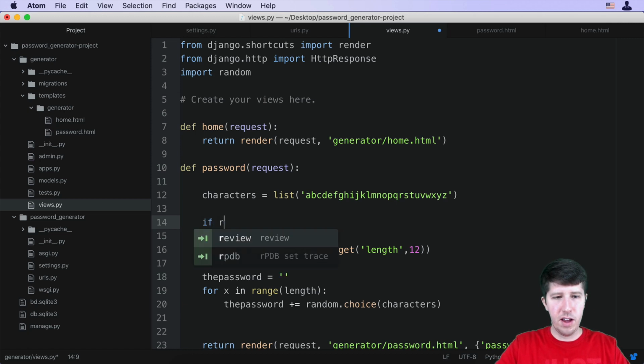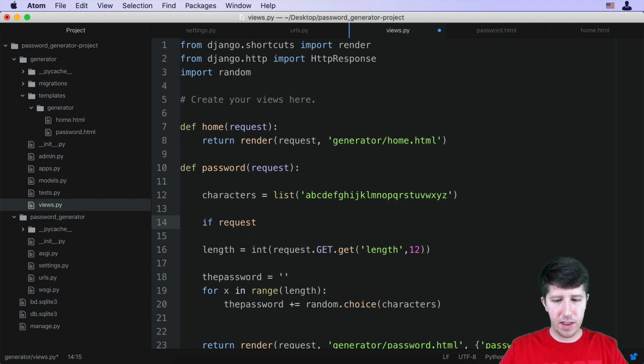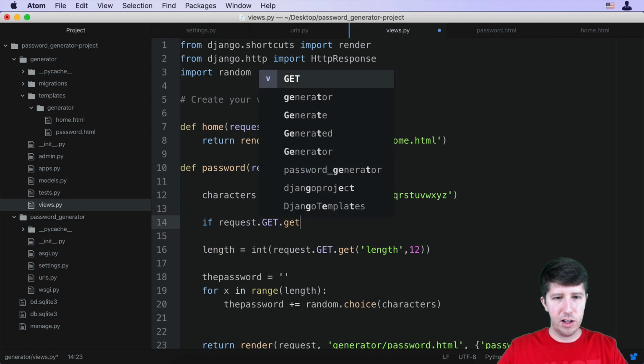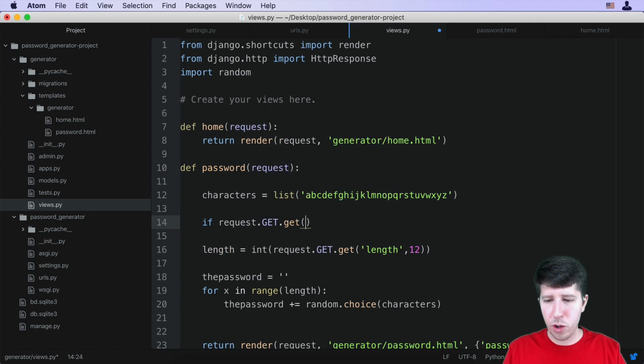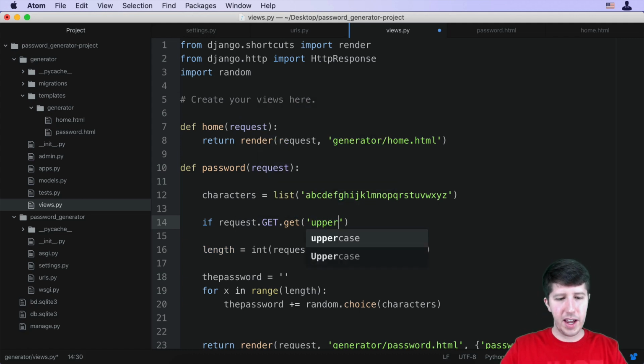So we're going to say if request, all caps GET, lowercase get, and then we're going to provide inside of here uppercase. Make sure this is the exact spelling as what you had on the outside.